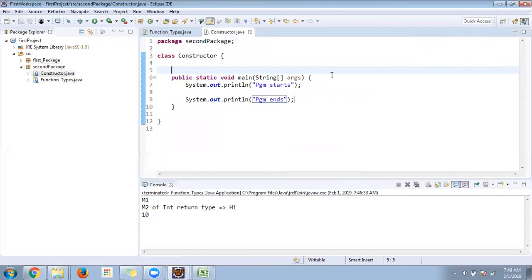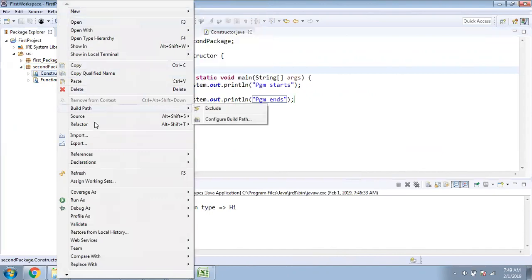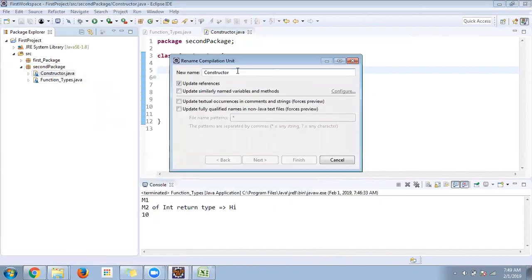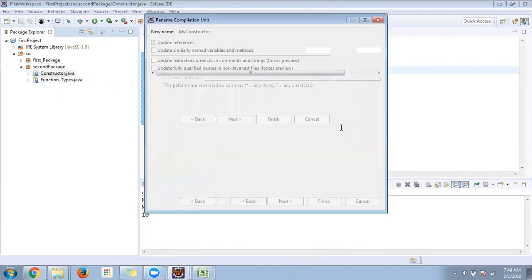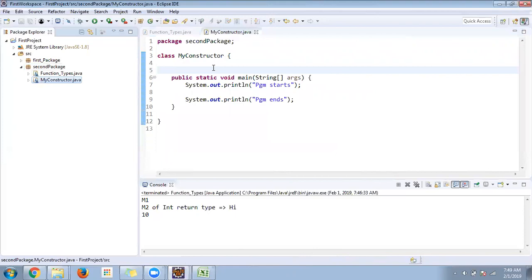How actually can a constructor be used? So here I will just rename the class, so that it will be easy for me and I will not get confused. I will just give my constructor just a name. I am just changing it over there. So my constructor is my class name.